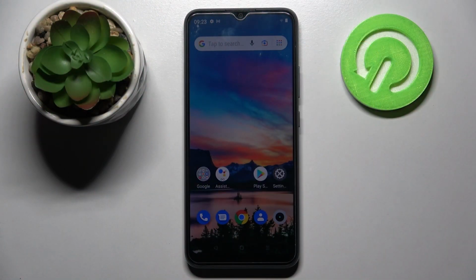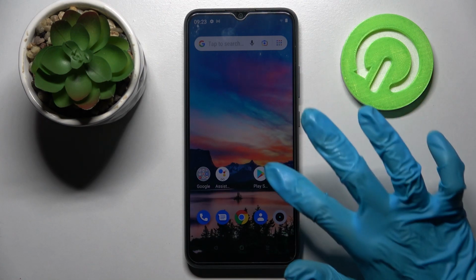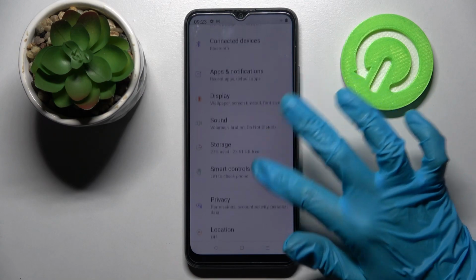Hi! In front of me is REALME C11 and today I would like to show you how you can set up screen lock on this smartphone. Firstly, open settings and scroll down.